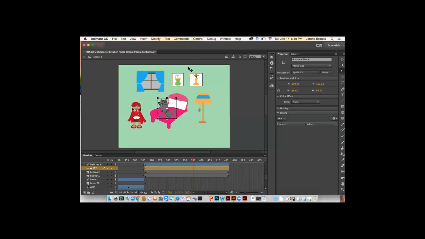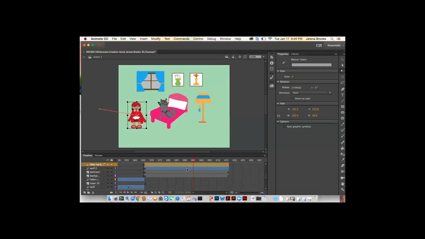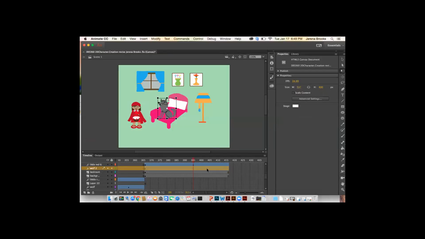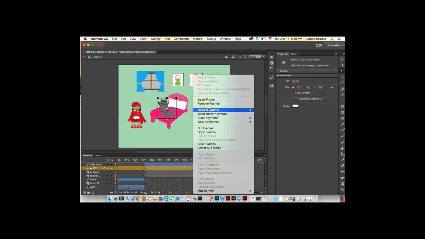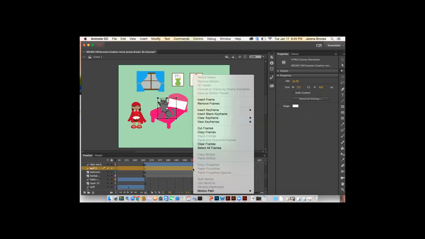And now go down to your timeline and right click on that red line on the wolf layer. Nope, wrong layer. Click on that red line in your wolf layer. Click on the red line right there. Insert keyframe. You have to click there first. Click on the red line first. Now right click. Insert keyframe. It's still not letting you.